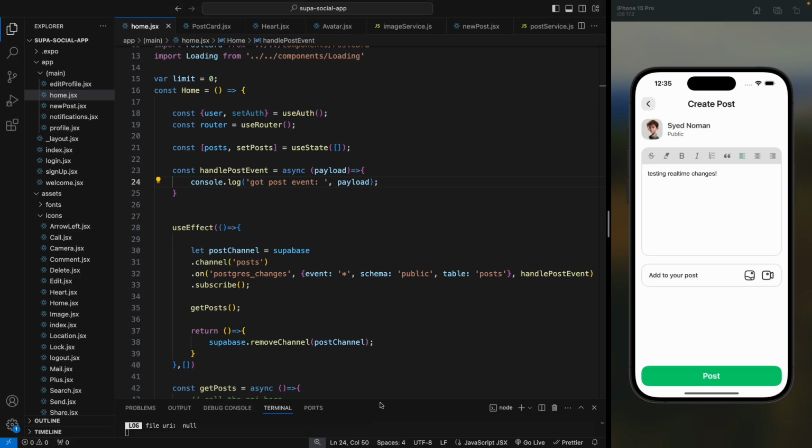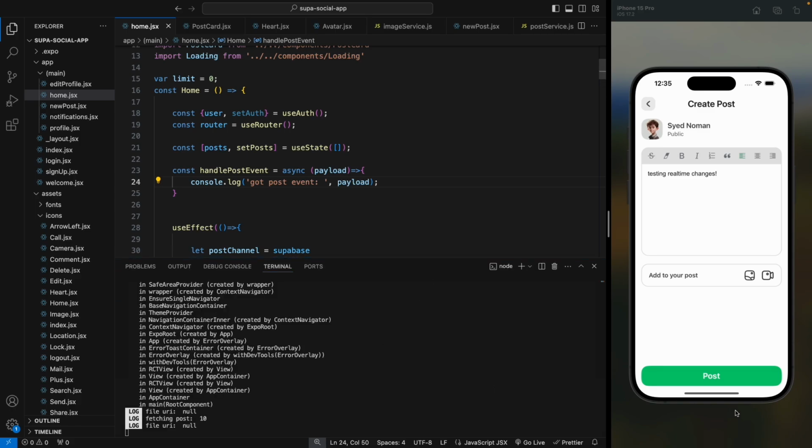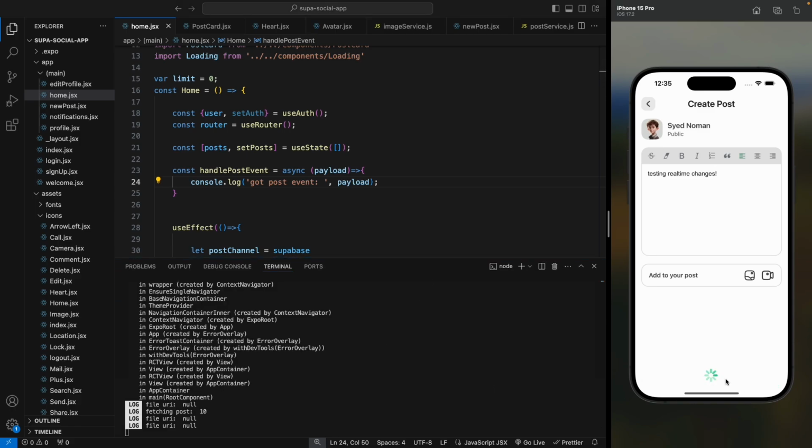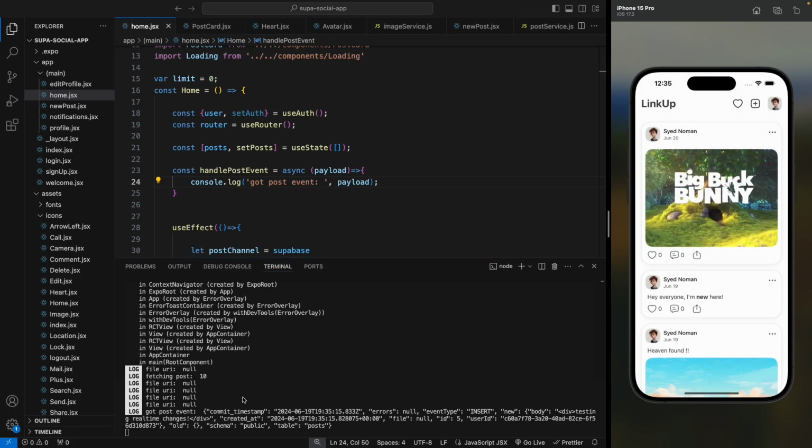We need to open the terminal to see the logs and then hit post. So the post is created and we got the post event with this payload, and this includes the event type as insert, and this new property contains all the data from our new post as the body, user ID and the file. But one thing you will notice is that this does not include the user object, and we need that to show in the post card.